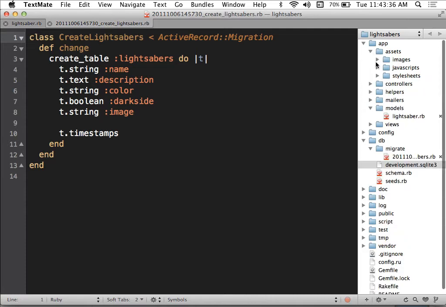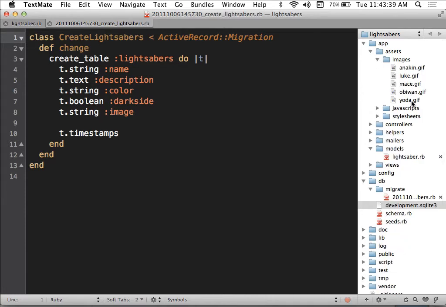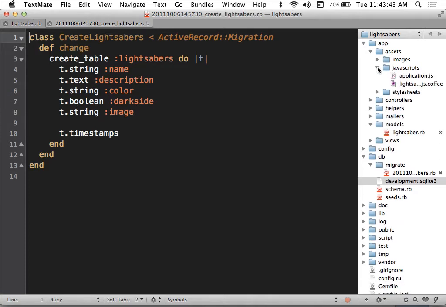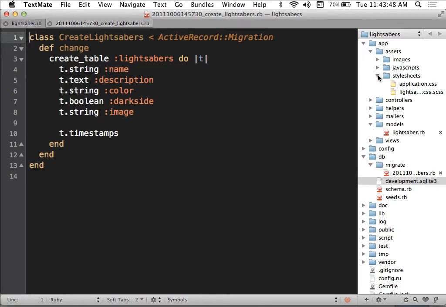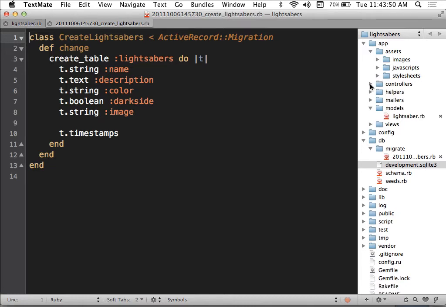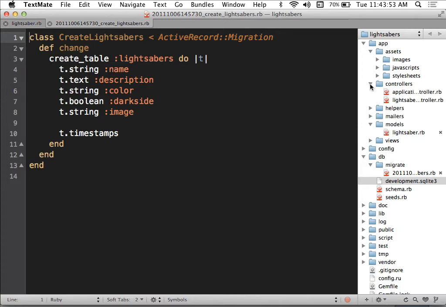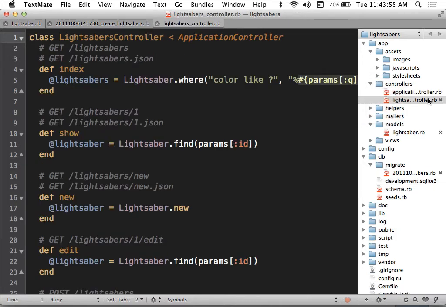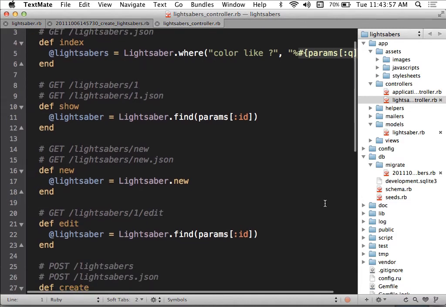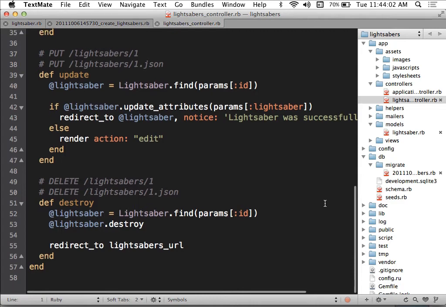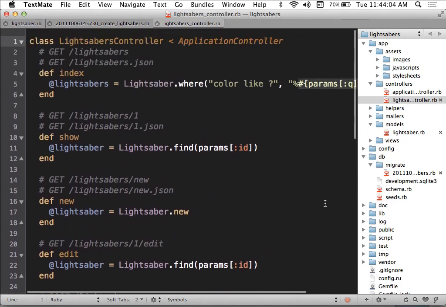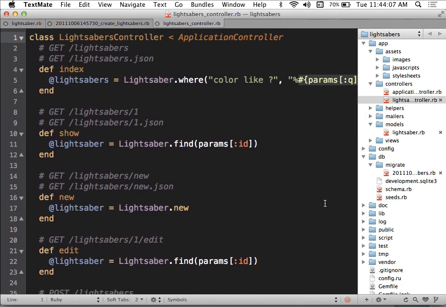Under assets, under images, it looks like there's about 5 different lightsaber images available. Under JavaScript, under style sheets, looks like there's one JavaScript, one style sheet. Who knows if there's anything in it? Not terribly important at the moment. Under controllers, I see a lightsabers controller that looks like it's pretty much filled out. We don't really know much about the controller yet. We haven't played with it, but if you look at it, most of that stuff in there is just Active Record work. So that should be familiar.